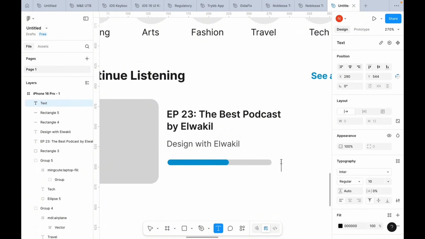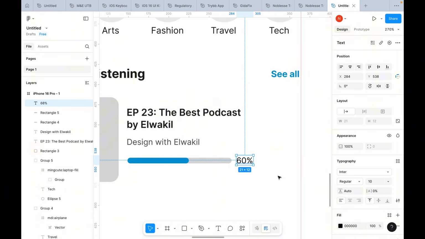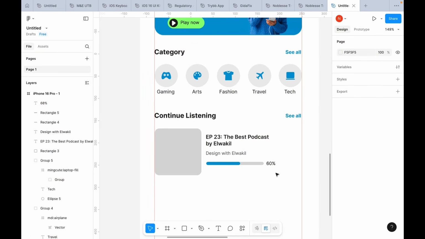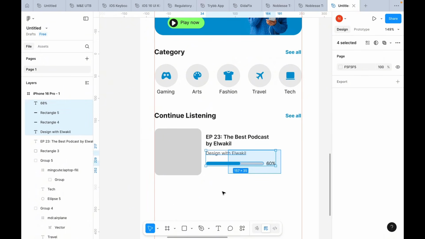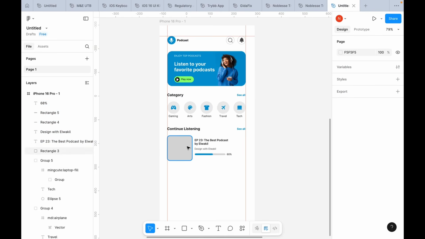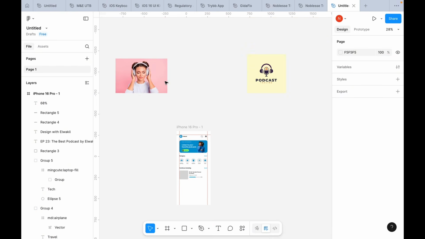So let's add a percentage as well. Let's say 60%. The font size that I'm using for this is 10 pixels, regular. And now we have this. So this is complete. Now the next thing we're going to do is add a picture here as the cover for this podcast. So we already have a picture here. This is the picture that I intend to use.